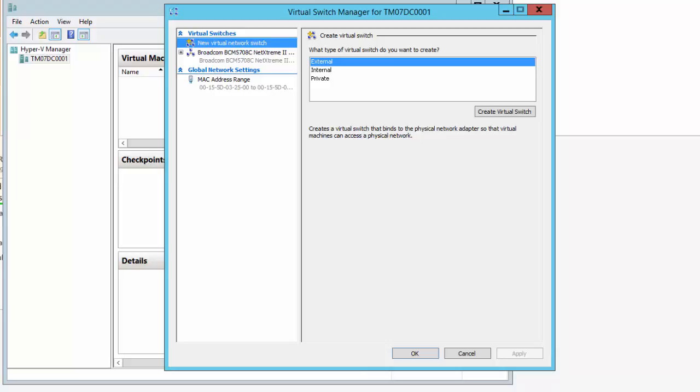The final type is a private switch. The private switch allows communications among the virtual machines on the host and nothing else. So between the virtual machines on the host, not with the host. Even the management operating system is not allowed to participate. So what are we creating? We're creating a private network where only the virtual machines that we create on the base OS will be able to communicate with each other. This is the type that I recommend that you create.